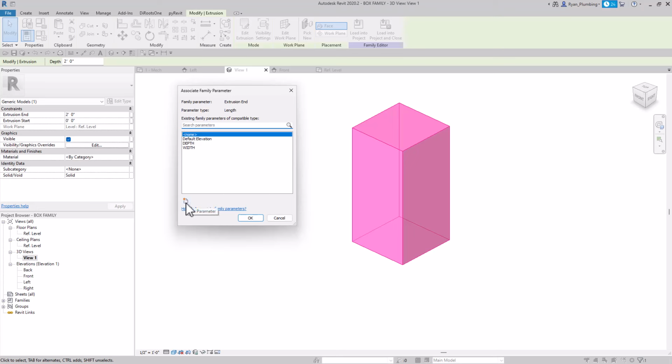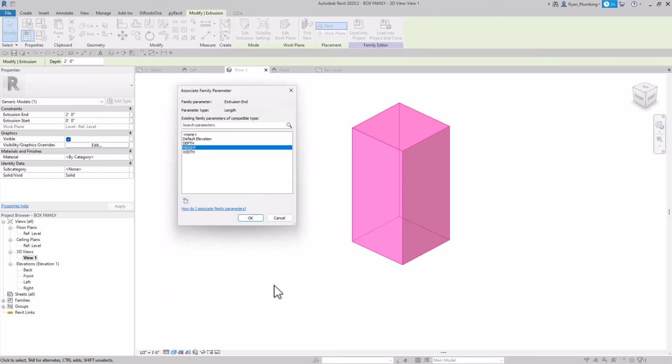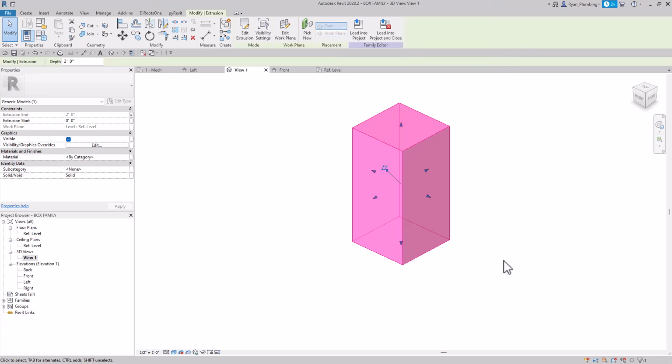So let's create a brand new parameter, and we're going to call this height. It's going to be a type, it's a family parameter, and it's a length. Again, Revit knows it's a length, so we're going to click OK. Click OK. And now we have this brand new parameter.